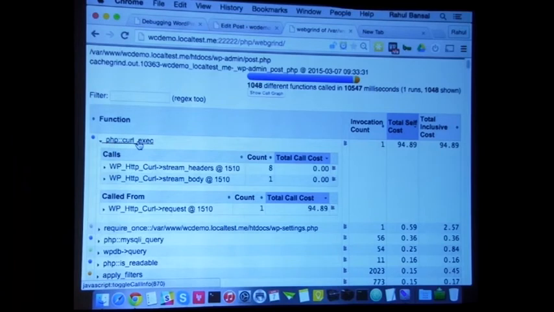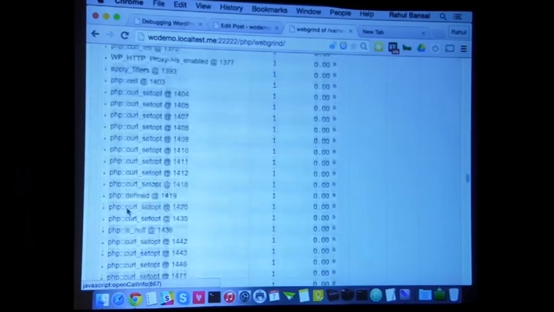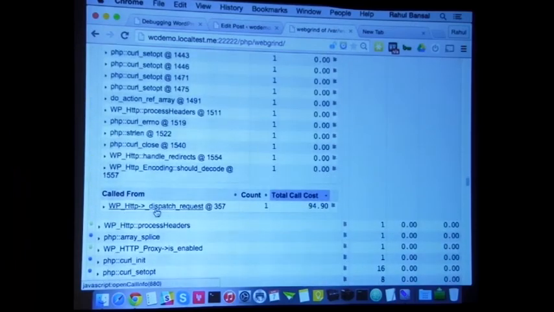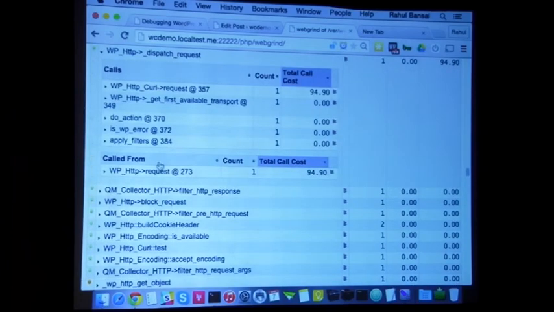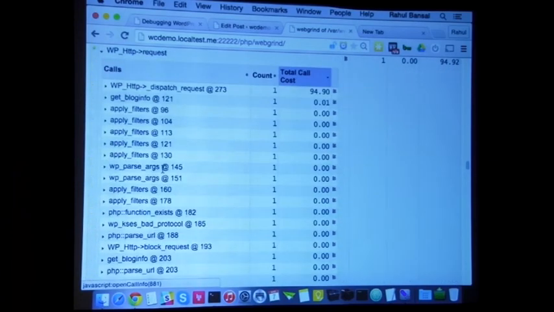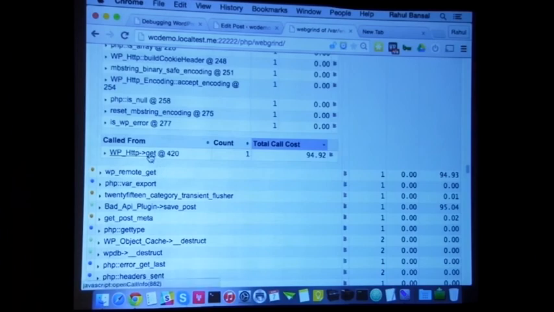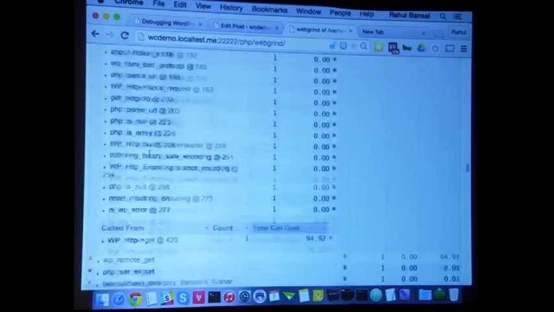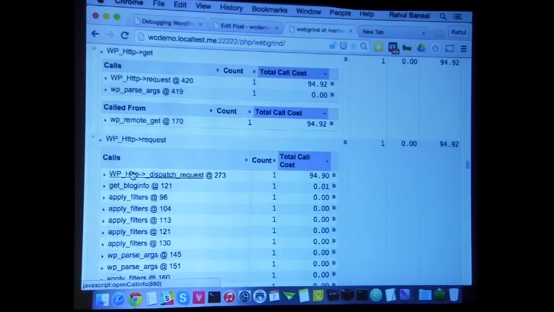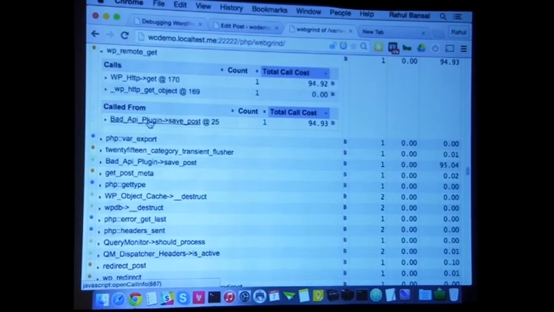You can just click on the curl call, the most expensive call, to see where it is called from. You just keep jumping. From where that line was called, dispatch request. From where it was called, HTTP request. From where it was called, HTTP get. From where it was called, again HTTP get. Okay, called from HTTP remote get, and now HTTP remote get is called from the bad API plugin's save post function, line number 25. Let's see what's happening there.